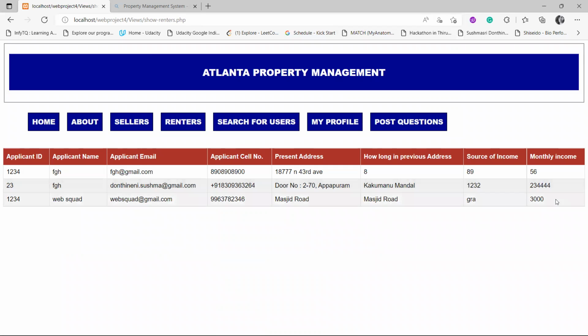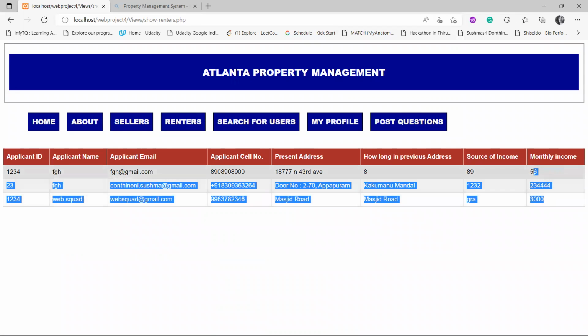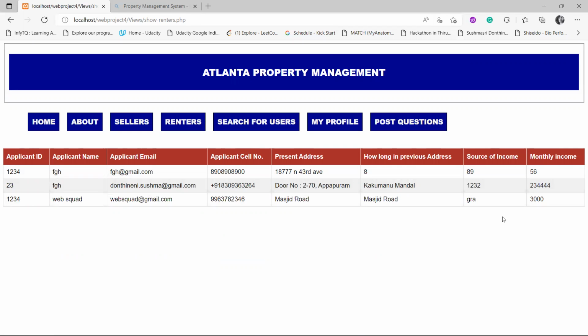You can see their monthly income and their personal cell number, email, present address, and all. From this, if you are someone who is ready to rent your apartment or home, then you can just come and see all the applicants, and based on what you feel, if you like this customer and you feel this customer will pay you correctly, then you can just reach out to him and rent your apartment accordingly.